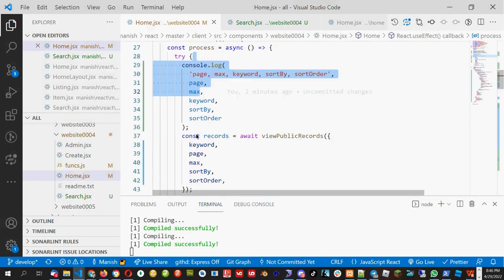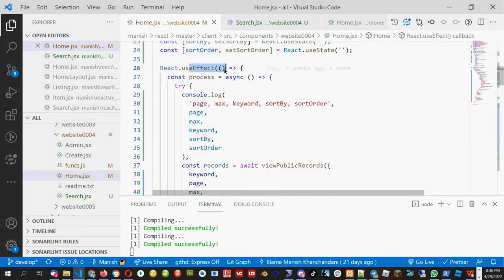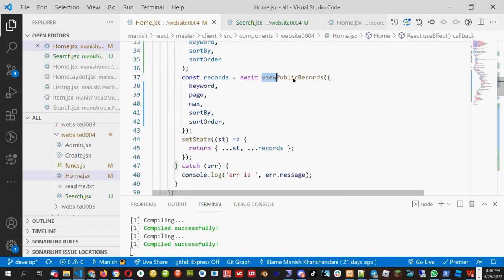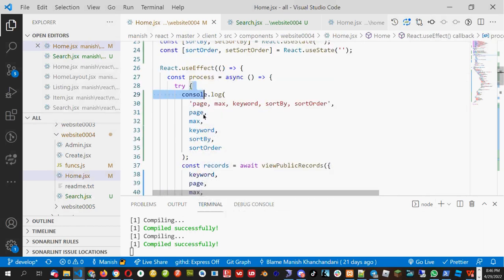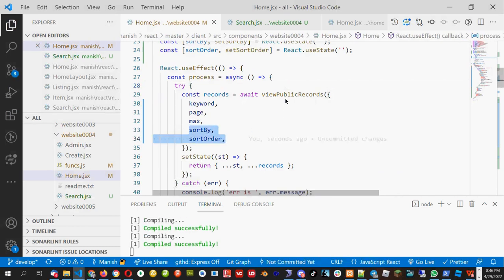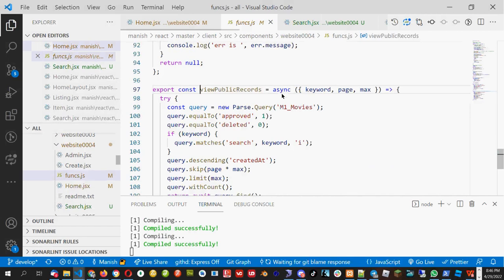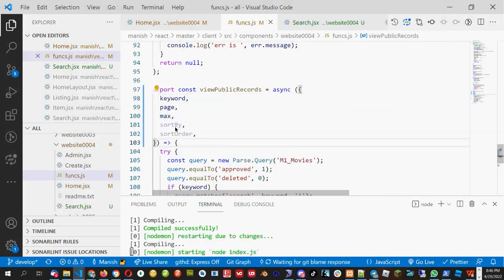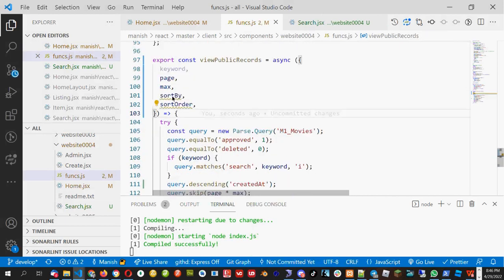So now you see that the search part is working fine, and whenever we change any of this part, we are calling use effect again, and we are calling this view public record again. So the only thing is now we have to take care of all these fields in this function. Right now we are taking care of keyword, page, max. Let's add sort by and sort order also.